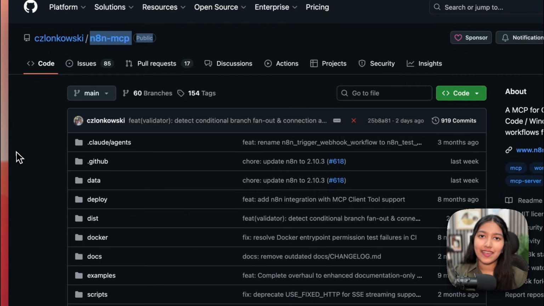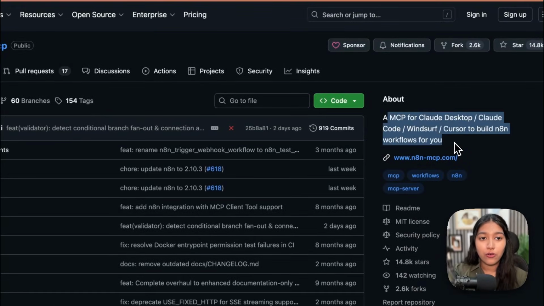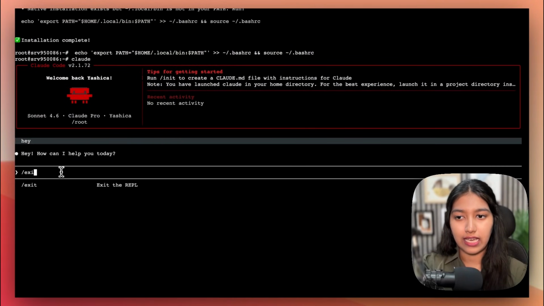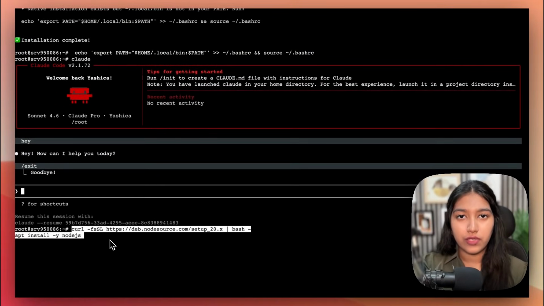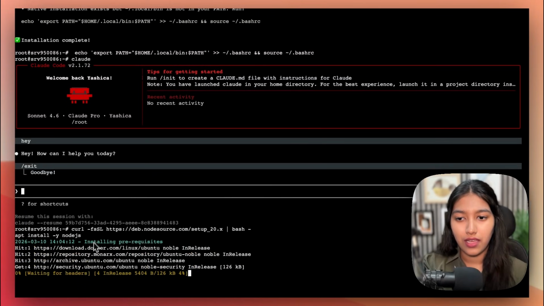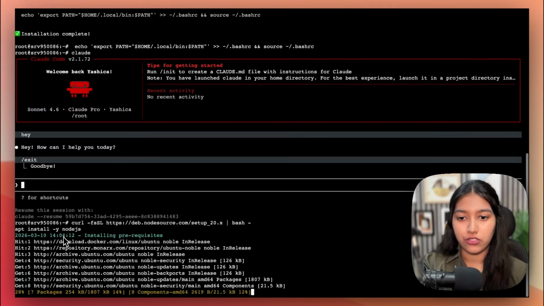Now it's time to connect the n8n MCP with our Claude Code. As I said, it is going to help Claude Code build n8n workflows on our behalf. So for this one, just exit out of Claude Code. Now we have to basically download Node.js so that we are able to access the MCP server. So just paste this command, and any command I use will be available for copy pasting. As I said, look for them in the description, and that should install Node.js for us.